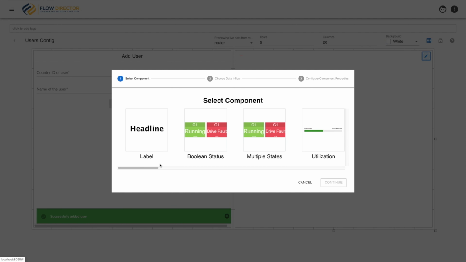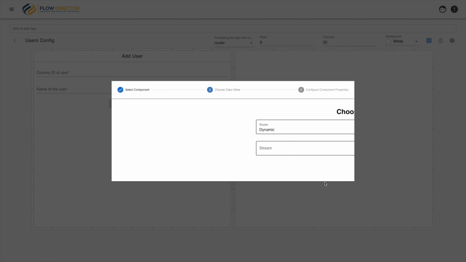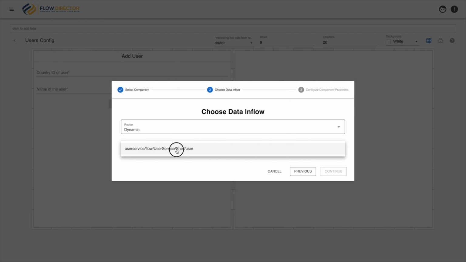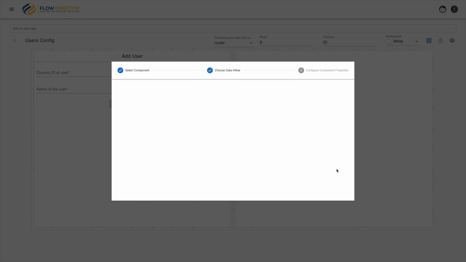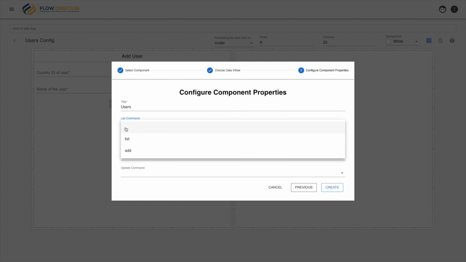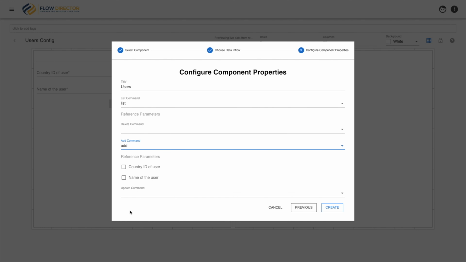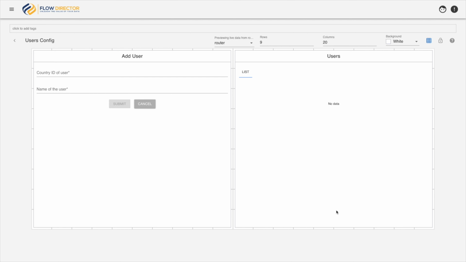The next dashboard component I want to show you is the CRUD, C-R-U-D here. Stands for create, read, update, and delete. And select the stream shell again. And this basically has one command each for each of those operations. You can drop down and select your list command. You can select your add command. Now delete and update, they're optional.